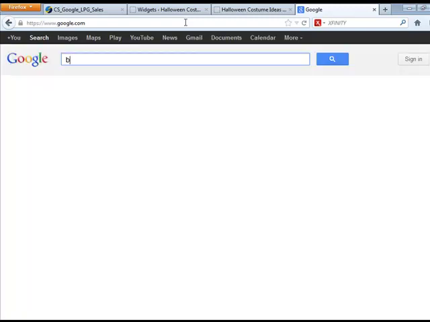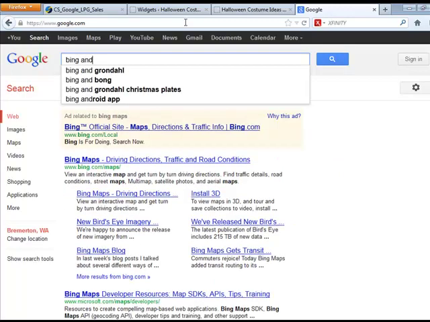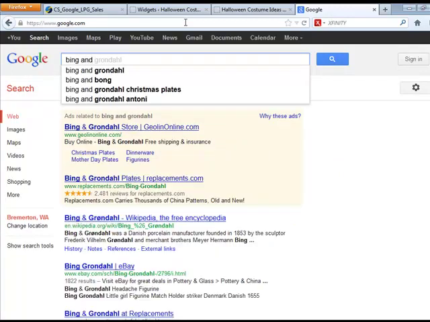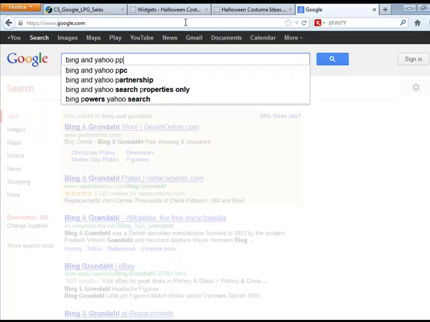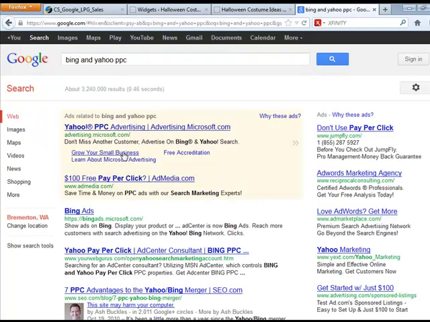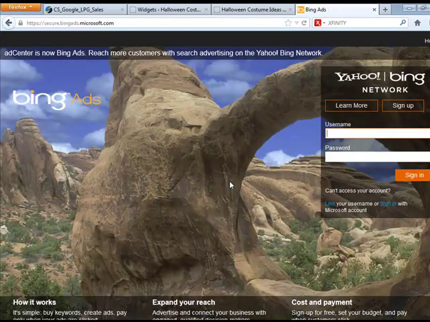So let's go to Bing, and let's say Bing and Yahoo PPC, and it's Bing Ads is what it's called now. So it's Bing, B-I-N-G Ads. It's the new Yahoo Bing network, and so sometimes you can actually get $50 or $25 from your web host. You might check that out as well. Bing doesn't get you, of course, as much traffic as Google, but they can certainly send you some traffic.